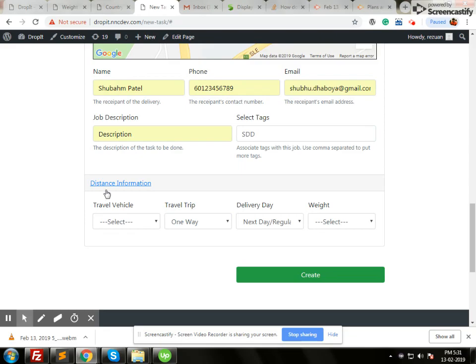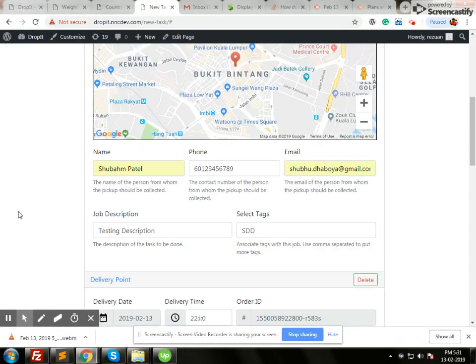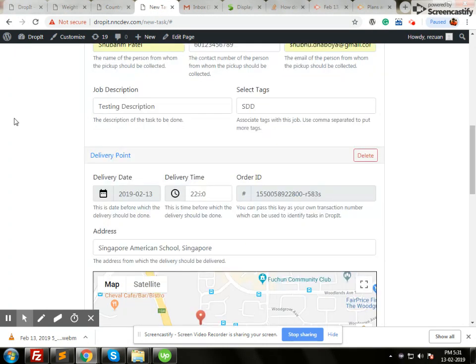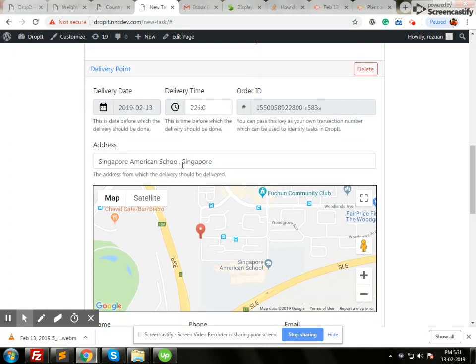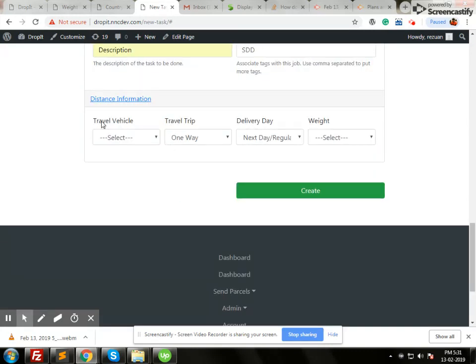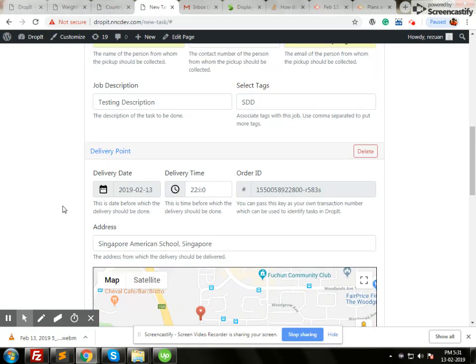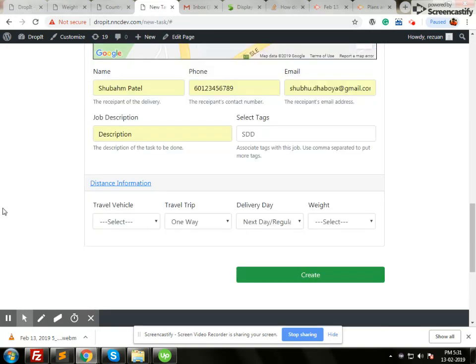Now in the destination distance information, if the pickup point is of Kuala Lumpur and the delivery point is of another country, not Kuala Lumpur, then the travel vehicle is disabled. You can see that the user will click over here, but it will not select. Why? Because the delivery point is of another country, not in Kuala Lumpur. Now the user can select a travel trip from here, like one way or return trip. I'm selecting return trip.